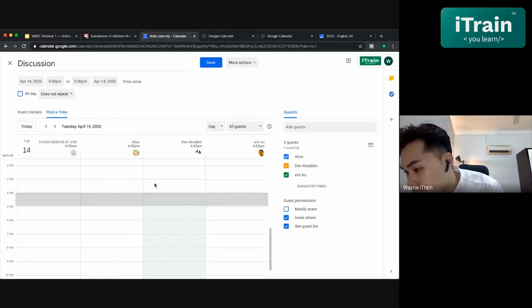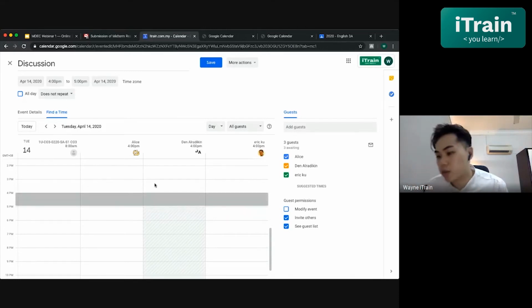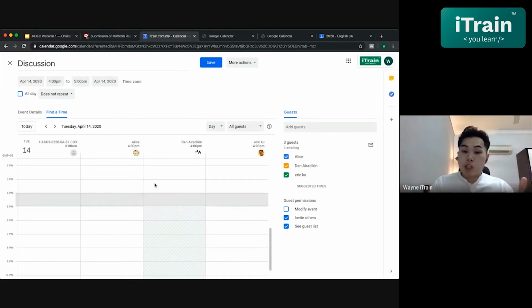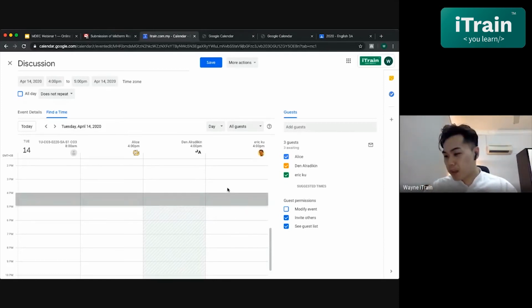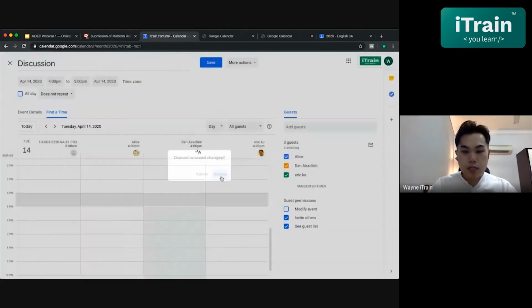Does it mean they must be using Google Calendar as well in order to see the available time? Question from Lo. Yeah, that's correct. Just like I mentioned earlier, if you want to make sure that you can see the available time from everybody, you will have to make sure that everybody is using Google Calendar as well, or else it'll be very hard for you to track the time. Okay, let's close this.